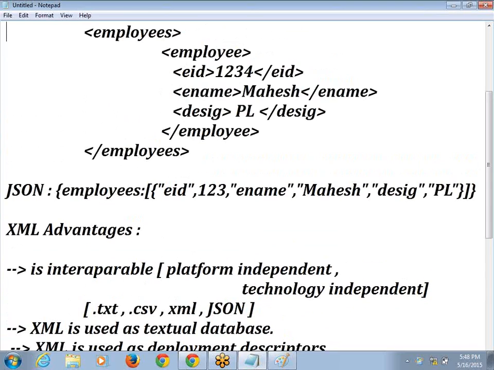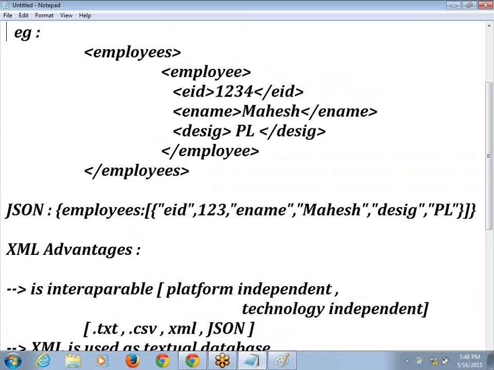Next, this is one sample XML file. To write this XML file, I followed some rules. What are the rules I followed to create this XML file? Every opening tag must be closed, and every tag must be properly nested. That is one rule.